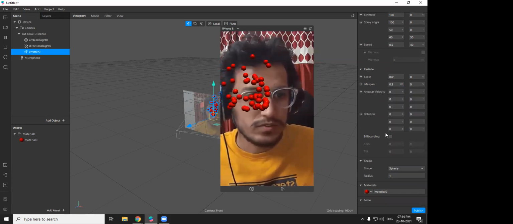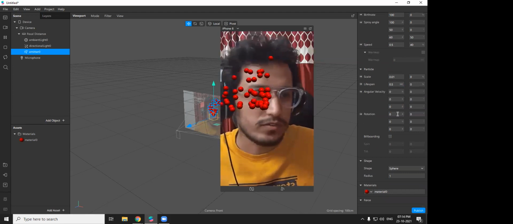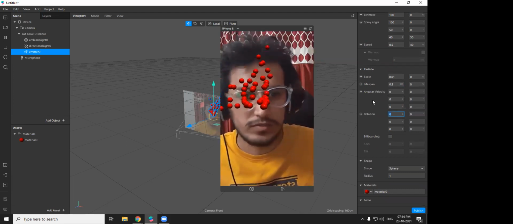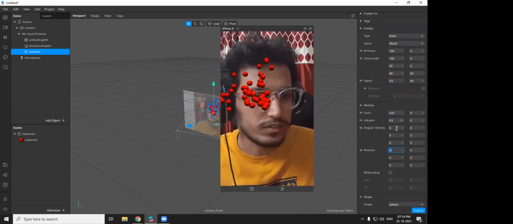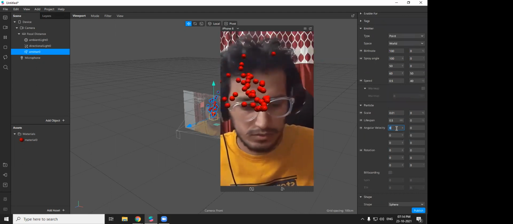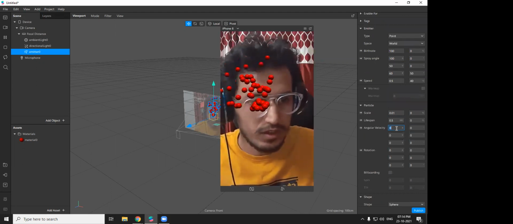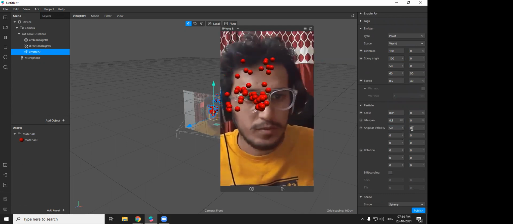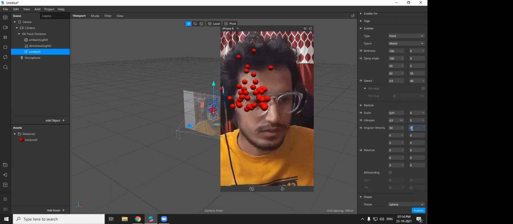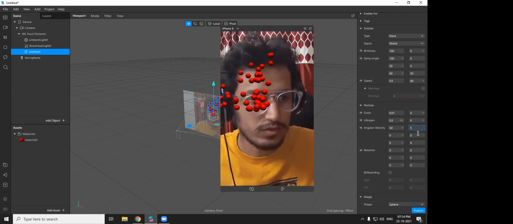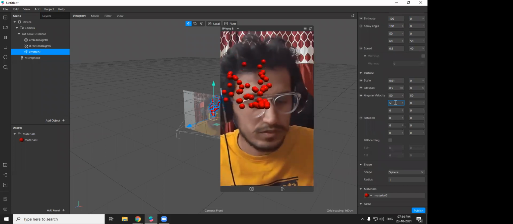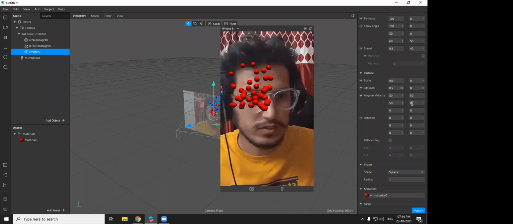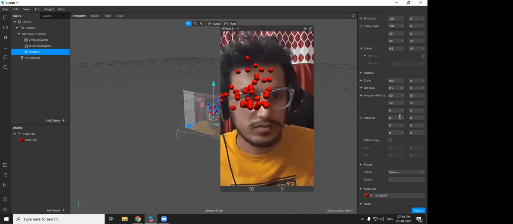If you want to rotate the 3D sphere, you cannot check it in the 3D sphere. So let's do the angular velocity. Let's change it to 50. Too fast. Let me change the speed.